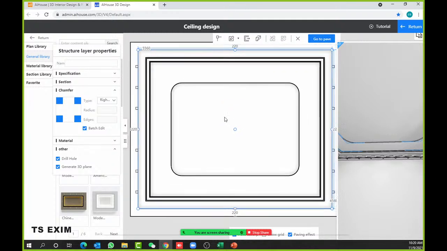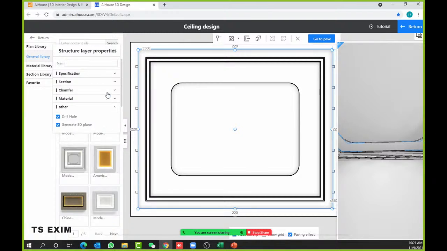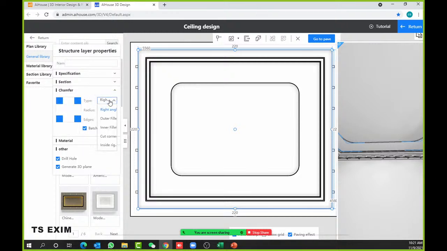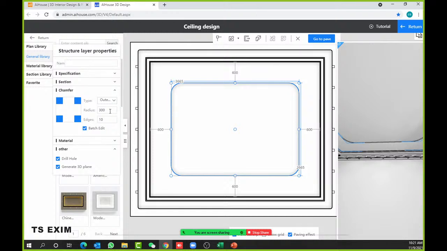Okay. So I'll give you 1 minute, or you can test the two if you want and choose the right angle. I'll give you 2 minutes. Okay, choose the outer fillet. Okay, outer fillet. 2 minutes. Remember, select the rectangle or follow the rectangle, or else you will do it on the other side.